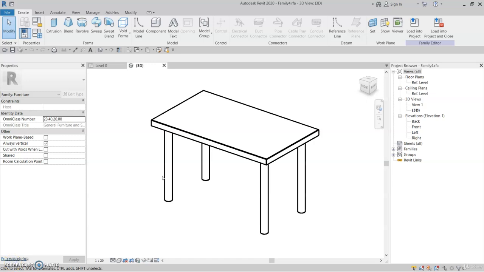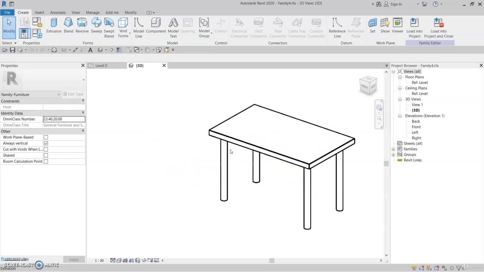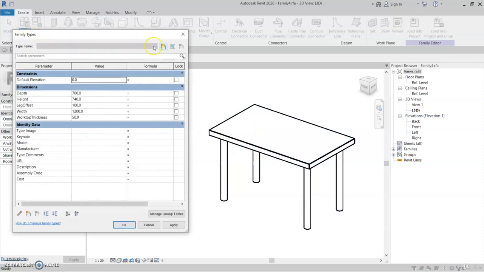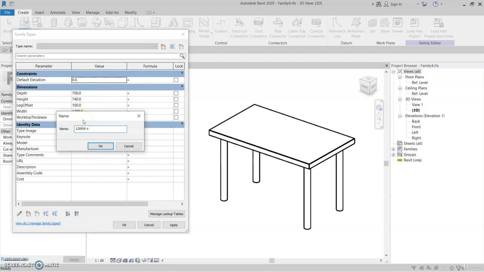Okay, now we've finished our family and we're ready to use it inside a Revit project. There's a couple more things we're going to do before loading it and using it in a project. The first thing will be to create a couple of family types. So to do that, we go to the Family Types dialog box up here, create a new type, and we'll call this one 1200 width by 700 depth by 740 height in millimeters.